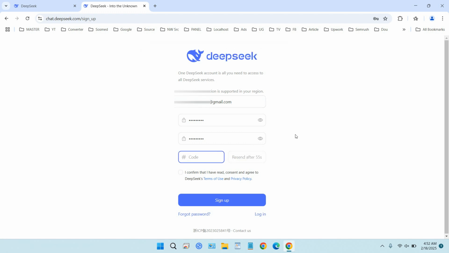Then you can input the code from your email. I will open my email here using my smartphone and type the code. Okay. Then click sign up and you need to confirm the license.